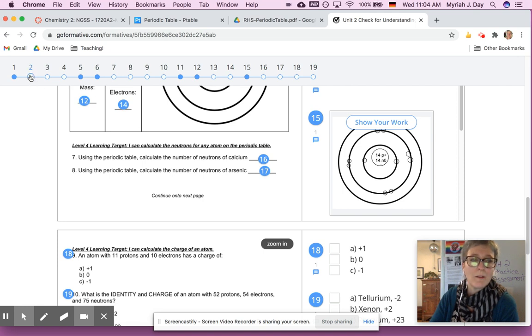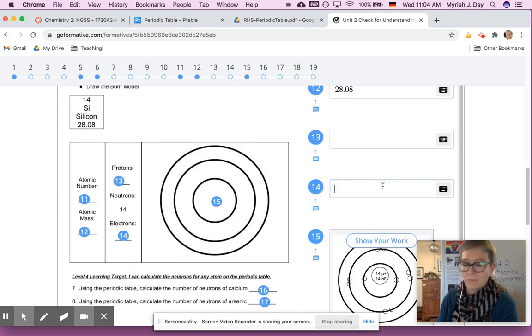One nice thing about Go Formative is that before you click submit, you can see which questions are not complete. So you'd say, oh, I need to go back to number 14, and then put in a value there. So that is all I got for you.